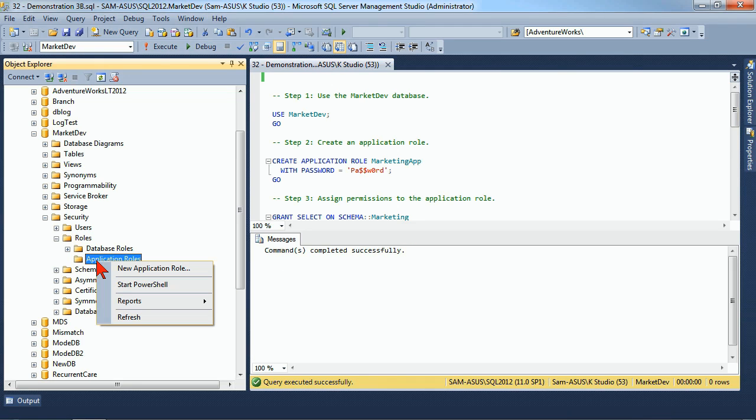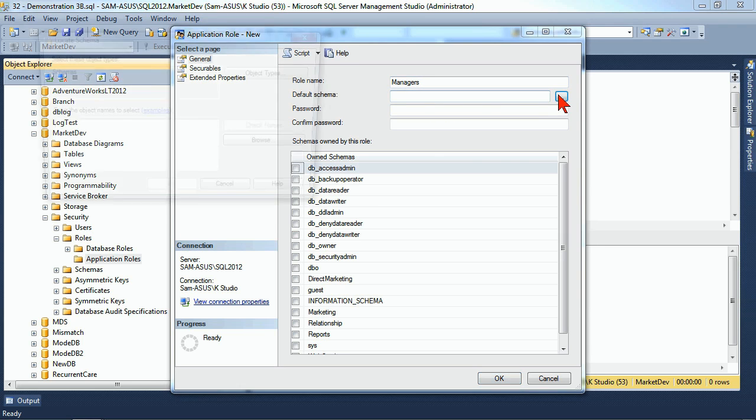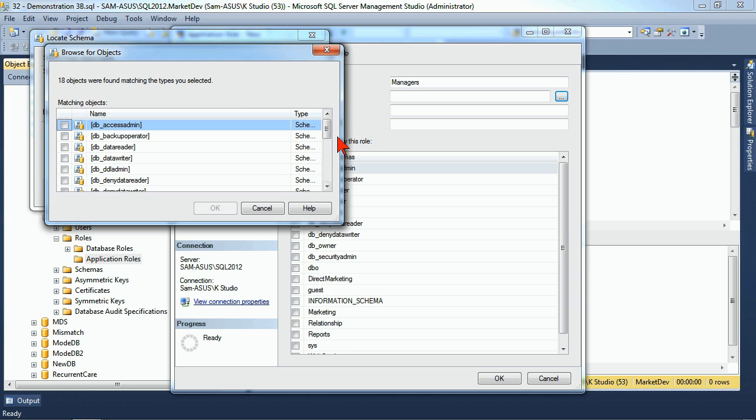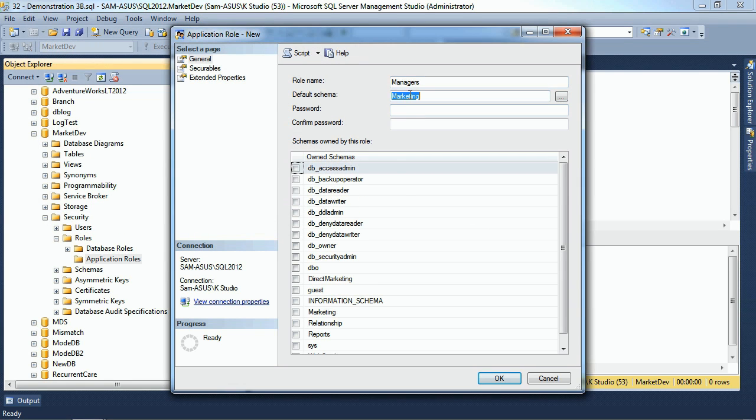If I go into my application roles and right-click on it, I can do a new application role, and that will let me set up a role name, say managers. I can give it a schema if I want to, so I can pick from the existing schemas within the environment. So I could put them under, let's go with marketing. So I've got the managers associated with the marketing schema. I can put in a password for that role. We'll use the password we've been using all along.